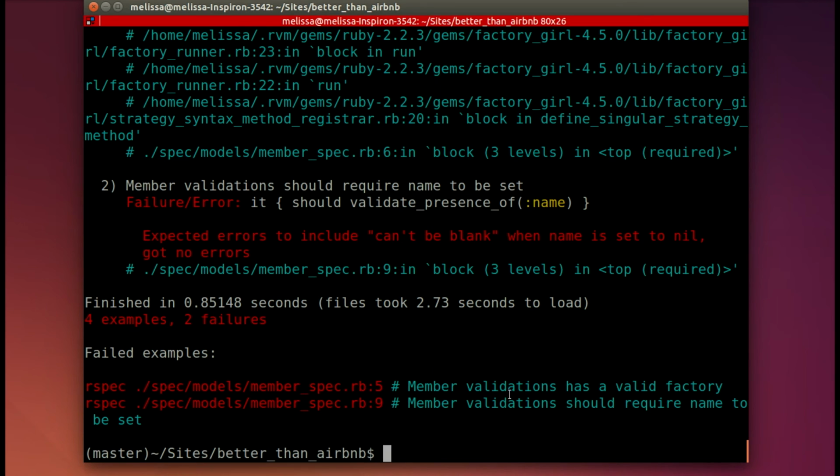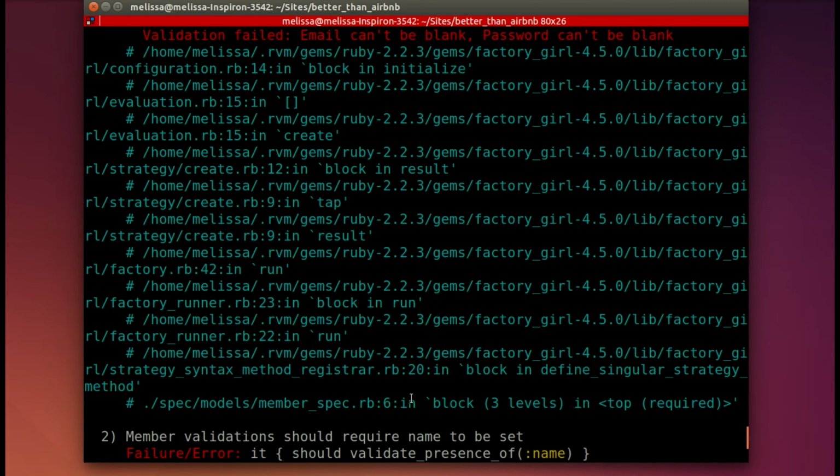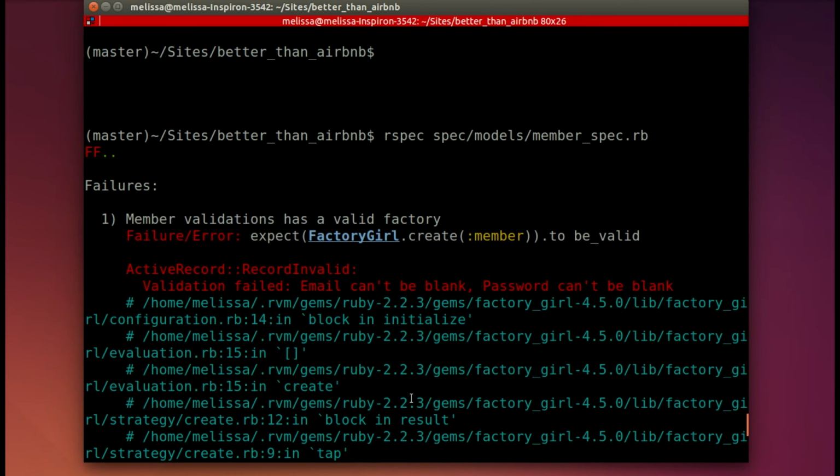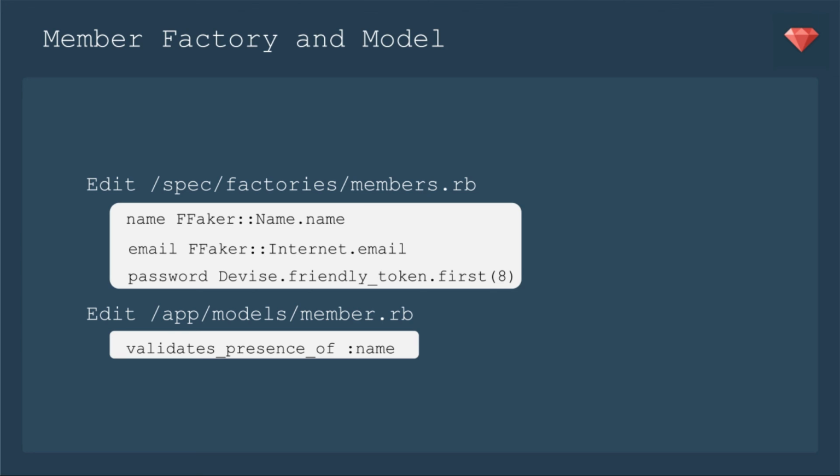It fails, which is fine. We see first that we are not validating the presence of name in the model. Let's go ahead and scroll up to see that the factory needs an email and a password because those can't be blank. To fix up our member factory, we'll use Faker to create a name, an email address, then we'll use Devise to create the password.